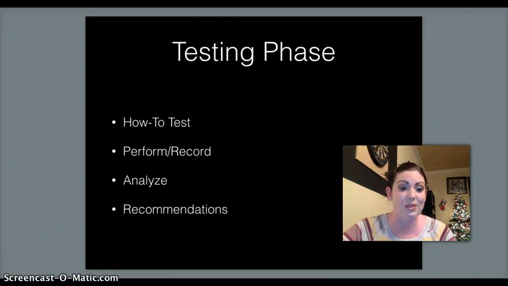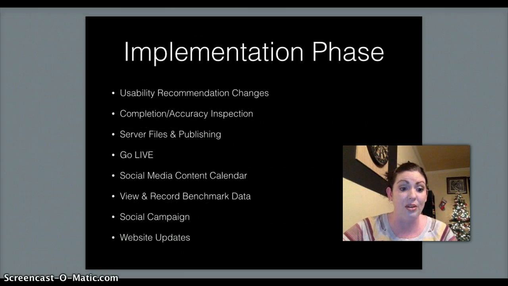For the testing phase, I'll create testing questions and activities in order to ensure that all sites and social spaces are working correctly. I'll perform the tests and record all results. Then I'll analyze the data and make any change recommendations gleaned from those results.